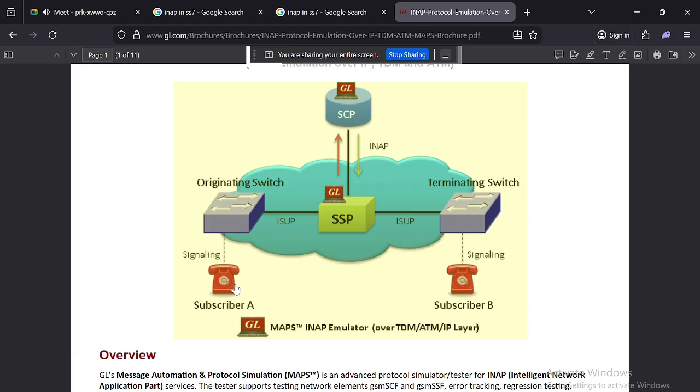When you go for common INAP use cases like prepaid calling and real-time charging, the SSP asks the SCP, does this user have a balance? The SCP replies with the allowed call duration, the time for the call. When time is running out, the SSP asks the SCP for more time also.